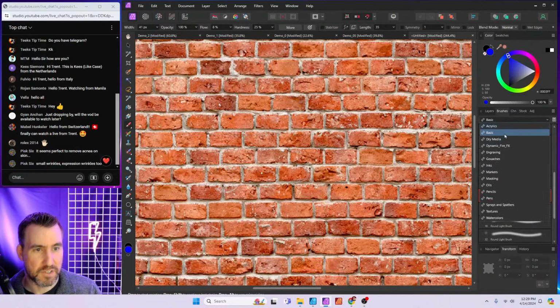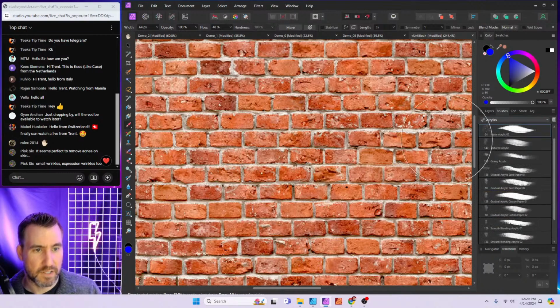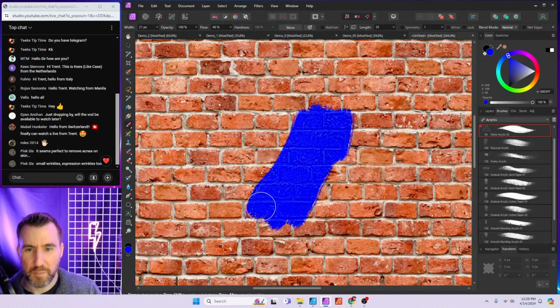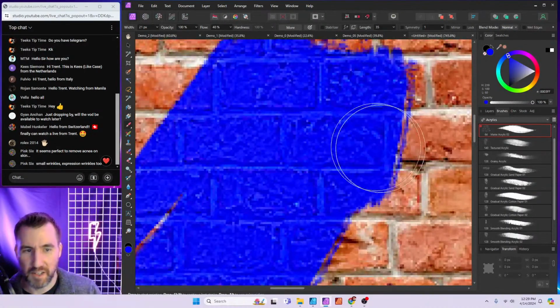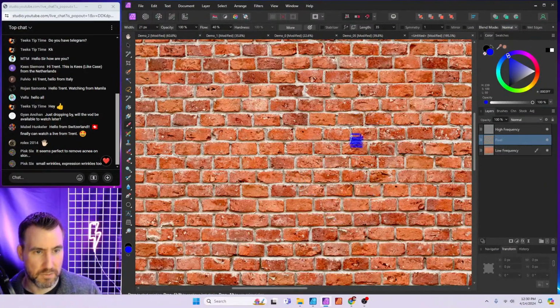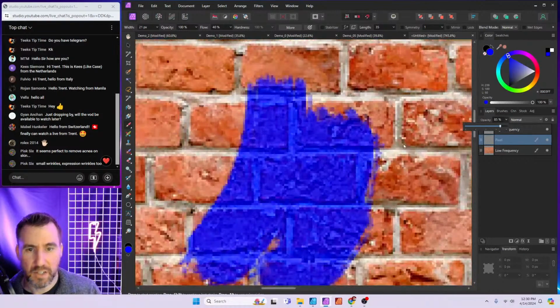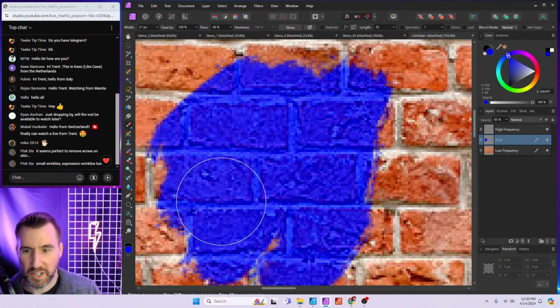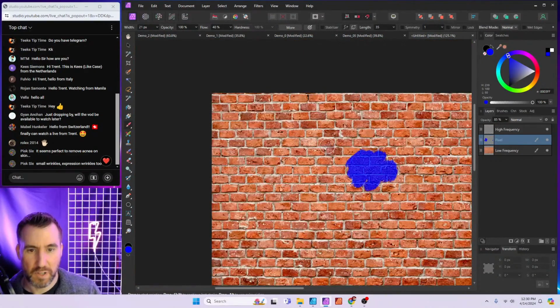Let's see, brush, I don't know, acrylic. You can see I'm painting on the wall, but I'm keeping all that detail there. I guess I could even do that. Maybe I could change the opacity or something. So all this detail is remaining, but I'm just changing the color. So it's kind of a cool thing to do.